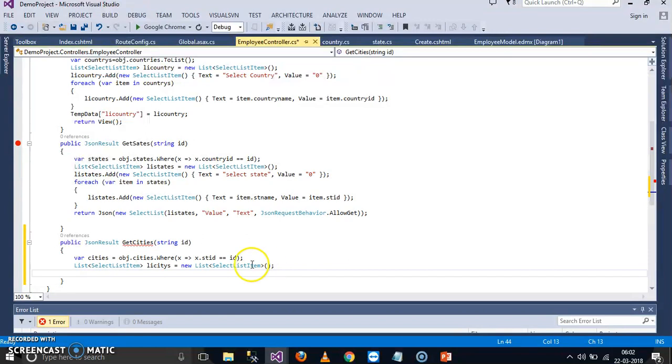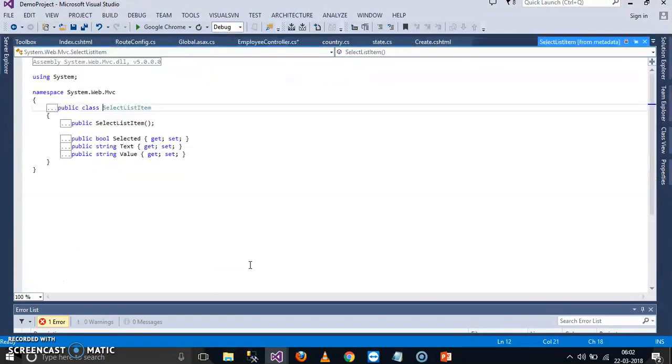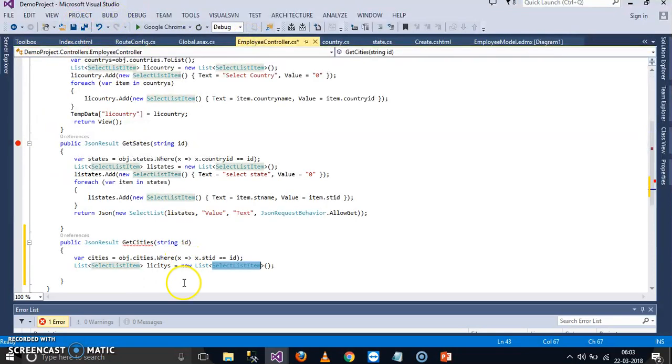That class consists of two properties. If you want, you can see here, press F12. One is the Text property, the other one is the Value property, similar to DataTextField and DataValueField in our ASP.NET.